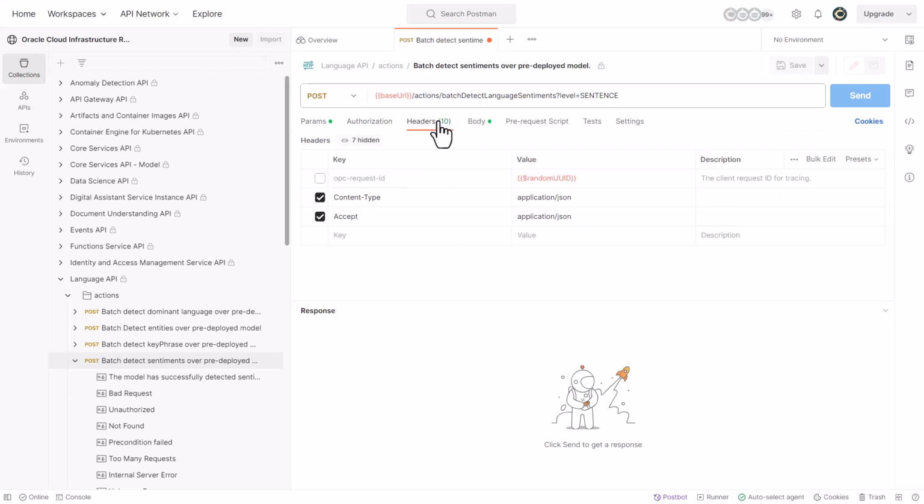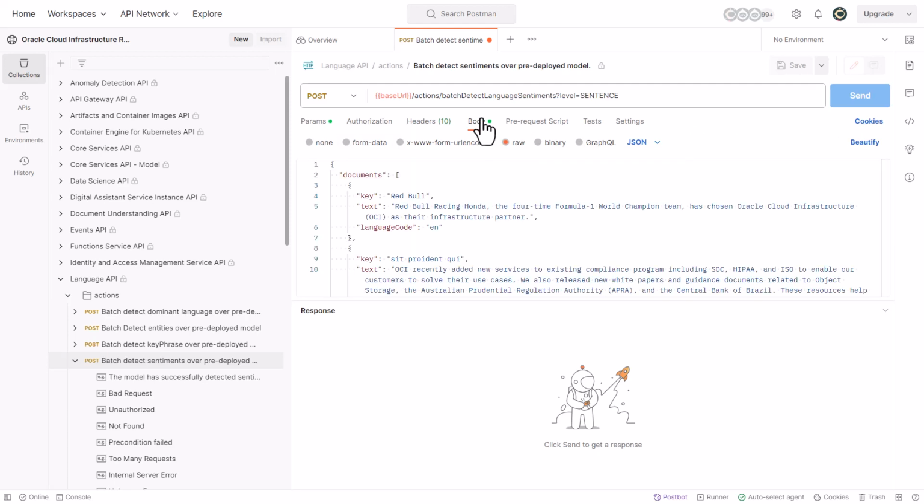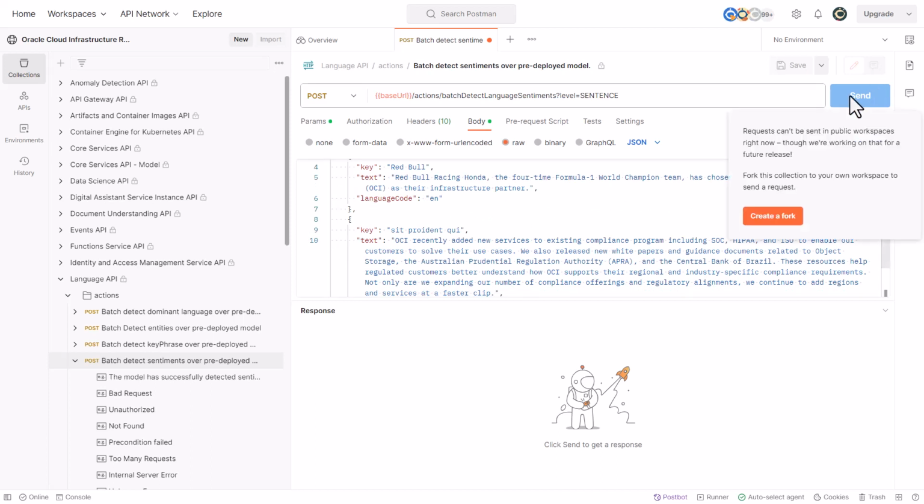There are a few headers, which is nothing exciting here at the moment. And there is a body, which is an example body to submit. Notice I can't submit right now because I'm in the public workspace of Oracle. I have to fork that to actually test the request.